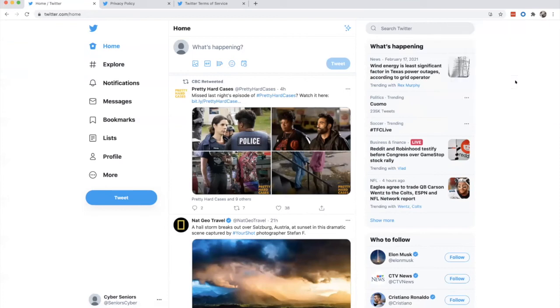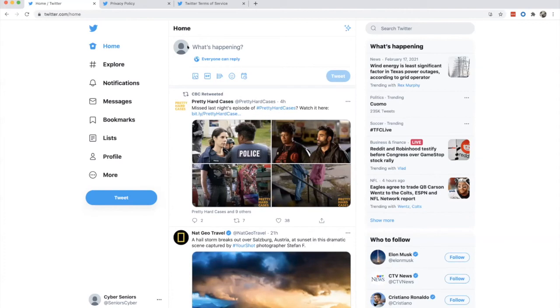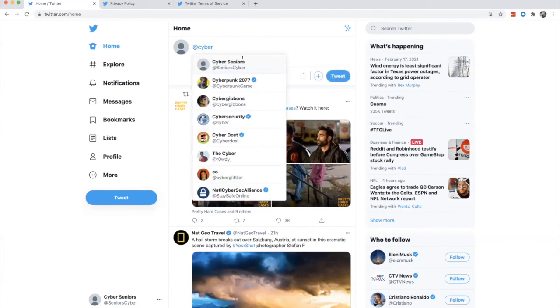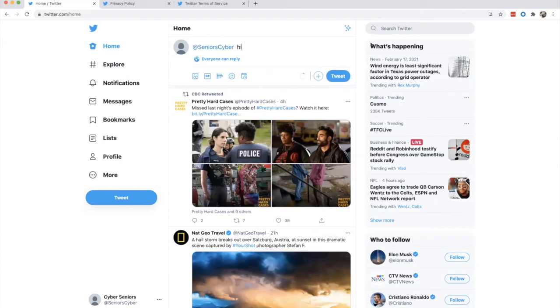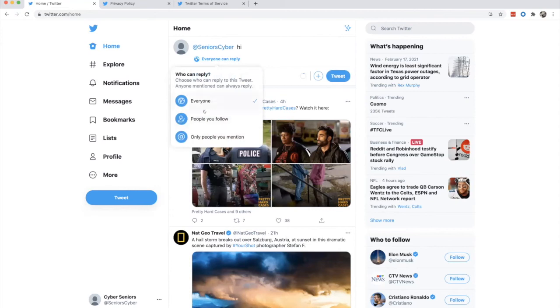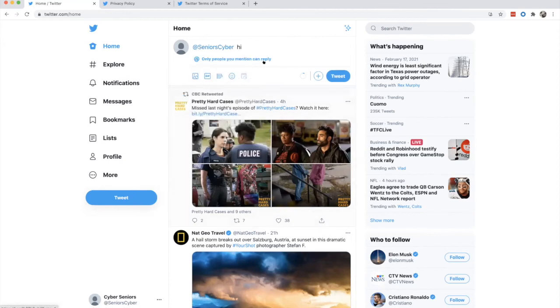So I'm now logged into Twitter, and there's quite a bit on the page. As was mentioned in the presentation, you can just tweet to someone. So I can tweet to cyber seniors, hi. And then you can choose who can reply to your comments. You can change the security there: everyone, people that you follow, or only people that you mention. So I only want cyber seniors to be able to reply to me.